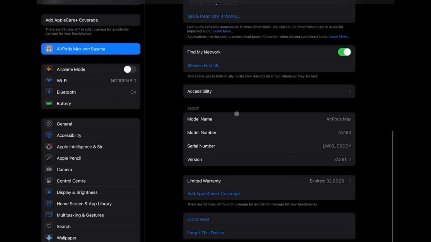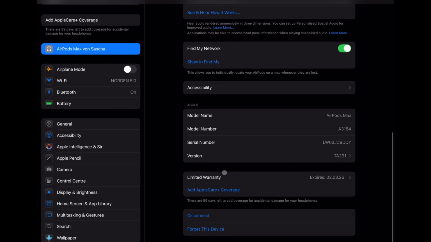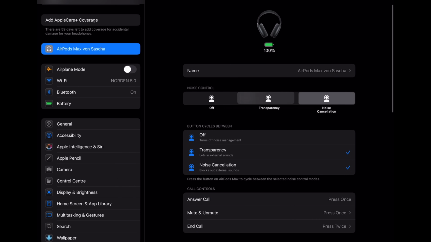Then we have here the model name, model number, serial number, version of it, and the limited warranty, AppleCare+, and disconnect from only that device. Or we forget this device to disconnect it all the time. This is how you can edit the AirPods Max on your Apple device.